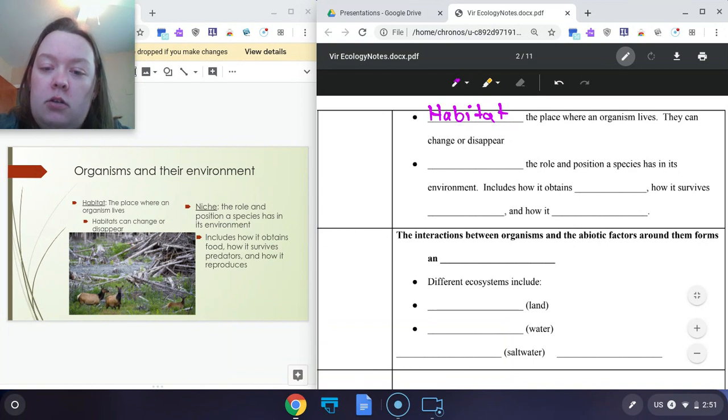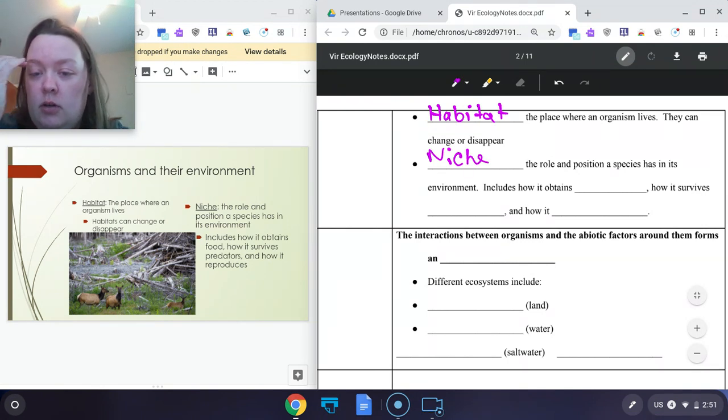Another one we might also hear is, I call it niche. You might hear it referred to as niche, either way. So an organism's niche is going to be the role or position that it has in its environment. And this is going to include how it gets its food, how it survives from predators, and how it reproduces.